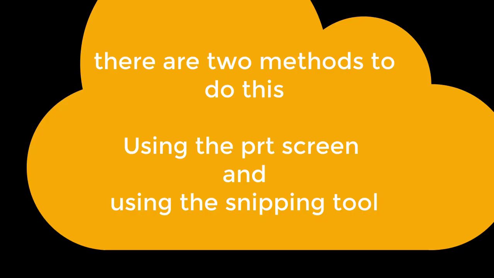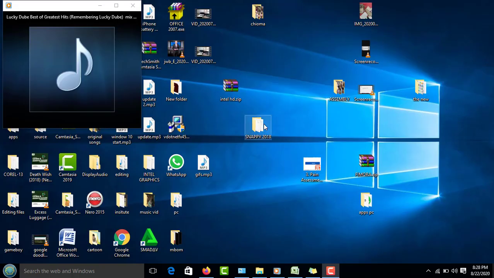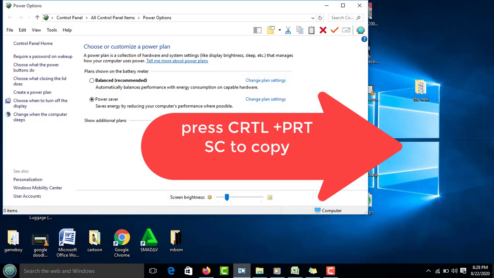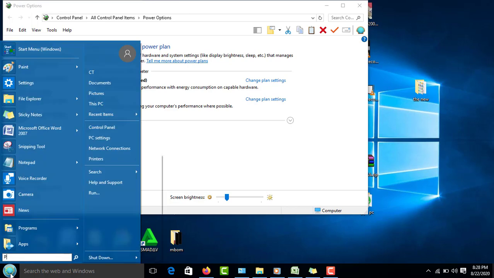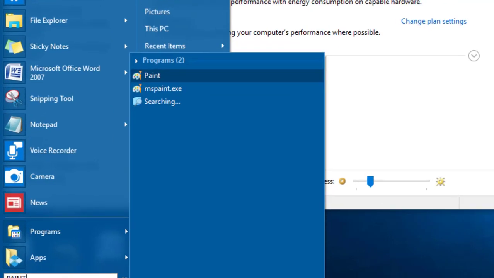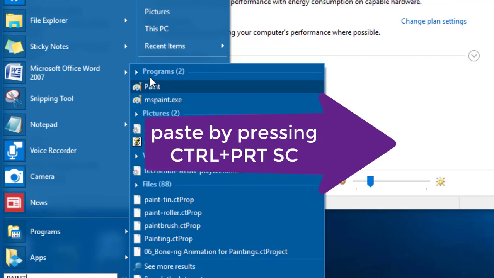There are two methods to do this. One using the print screen, and the second one using the sniping tool. To use the print screen, let's open a picture editing app called Paint. Go to Start and then look for the Paint app.